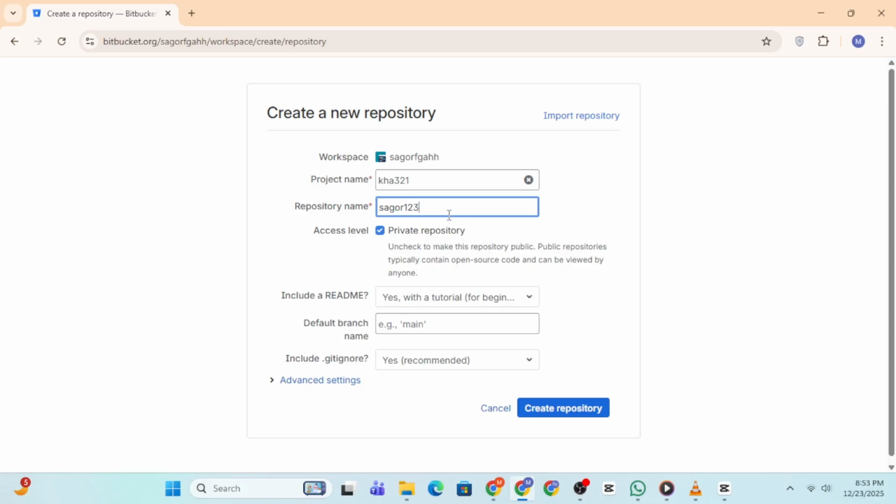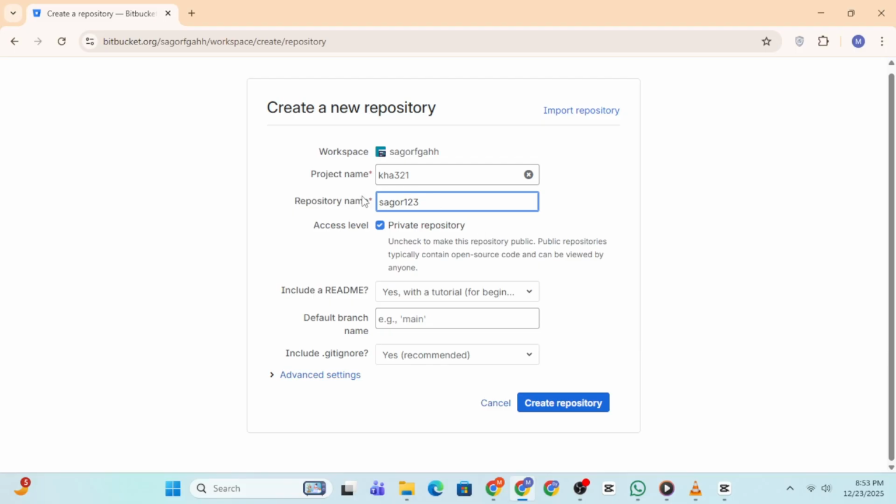After that, decide on the repository's access level. By default, Bitbucket sets repositories to private, meaning only authorized users can access them. If you want anyone to be able to view your code, you can change the setting to public.